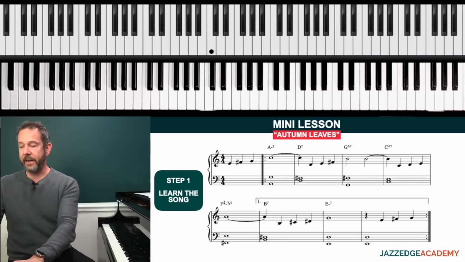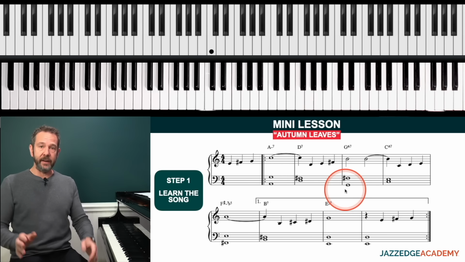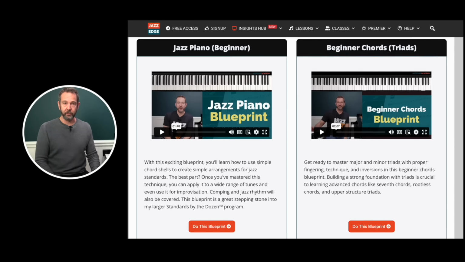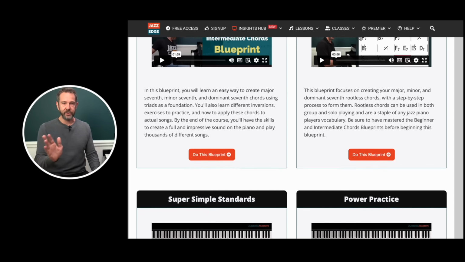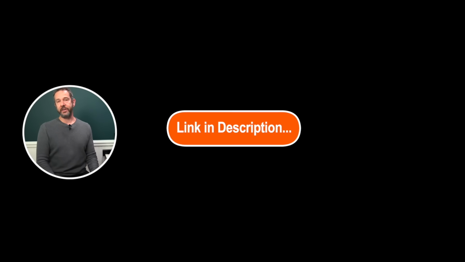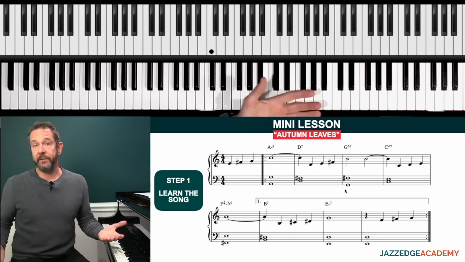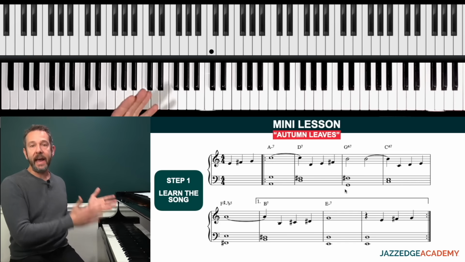In the left hand here, what I am doing is I'm playing chord shells. You can get my free Academy Blueprint, the Jazz Piano Beginner Academy Blueprint, and it goes through and explains all of the chord shells to you, root 7s, root 3s, all of that. So if you need help with chord shells, I would definitely suggest checking out that Academy Blueprint. So this first step is relatively simple. You're just going to go ahead and learn the actual song.